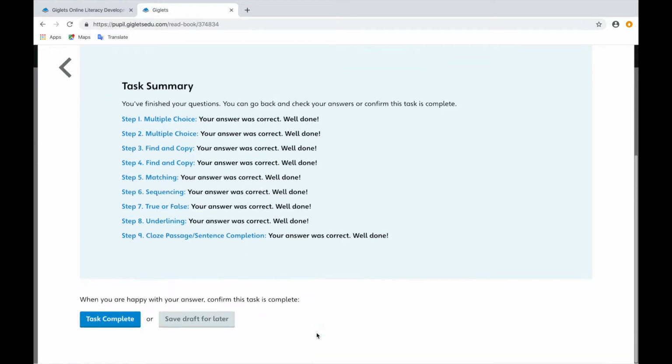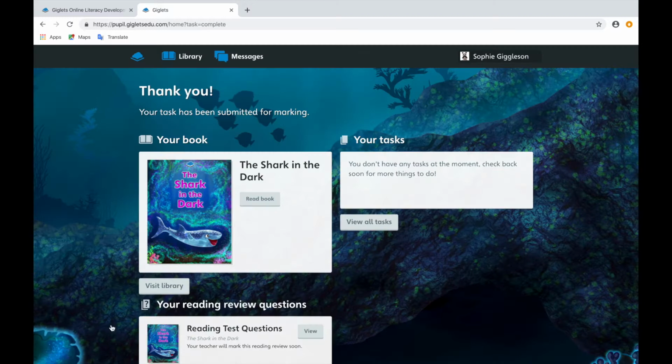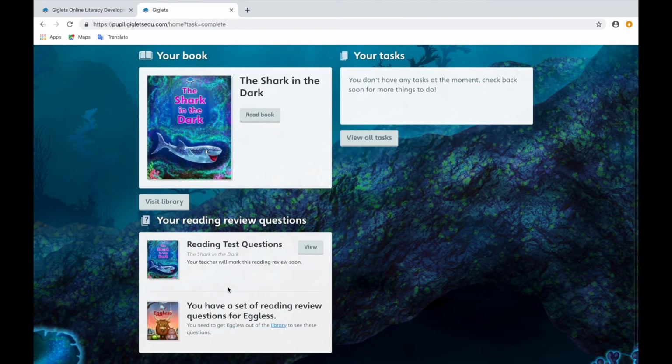When you are happy with your answers, you can choose Task Complete to submit it to your teacher, or Save Draft for later if you'd like to go back and look at it again. Once you have chosen Task Complete, you will see on your dashboard that it has been submitted to your teacher and they will mark it soon.